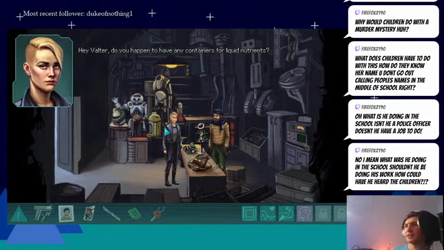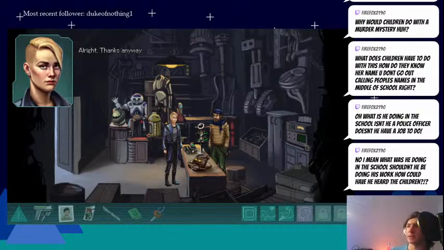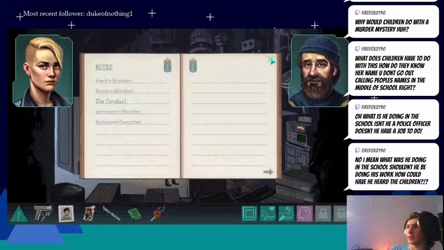Hey, Walter, do you happen to have any containers for liquid nutrients? Oh, I'm fresh out of those. Sold my last one to Maya Strand. Said she was working on a processing unit for a high-energy liquid food solution. Like people actually want to eat goo. Okay. Alright. Thanks anyway.